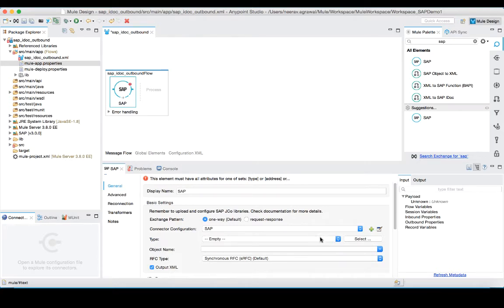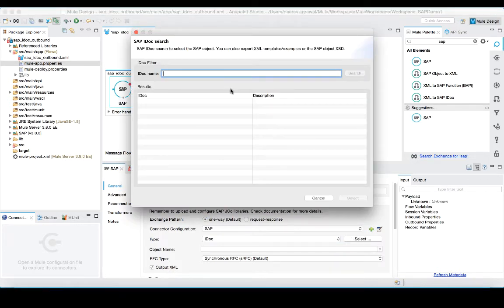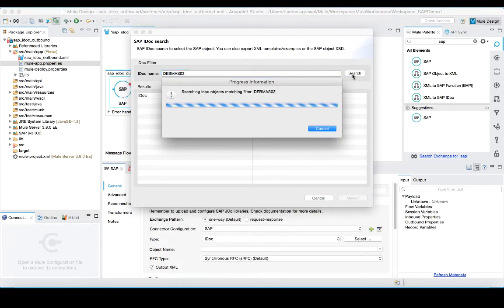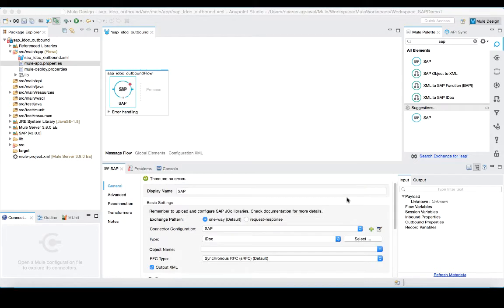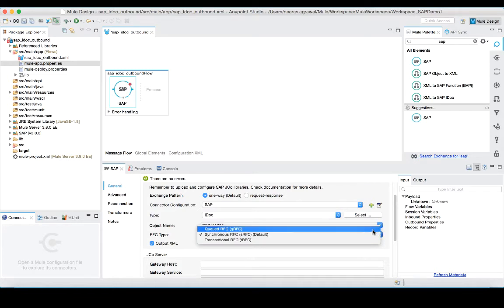Once the connector is configured, we can then select the type of object that the connector is going to be receiving. In this case, we are receiving an iDoc, and we will select the type iDoc. And for our use case, we will be receiving the customer master record. So we will go and select the type of the iDoc name. Click on search. We'll select the iDoc. And then we can select the RFC type that we want to pick. In this case, we will select queued RFC.